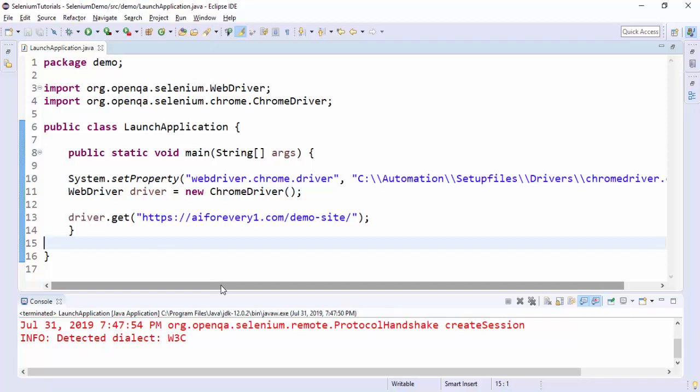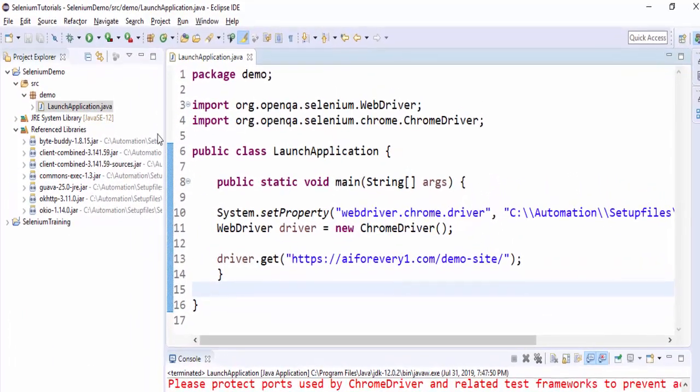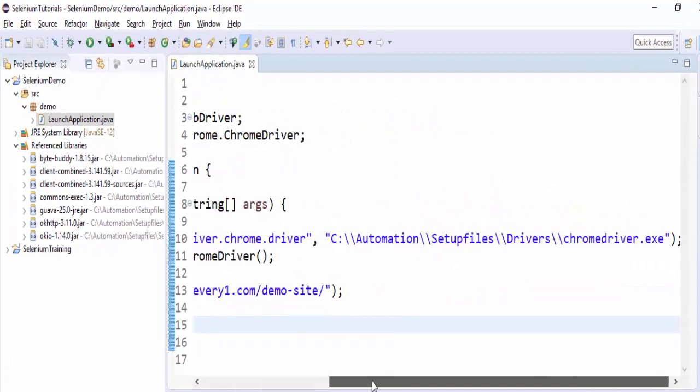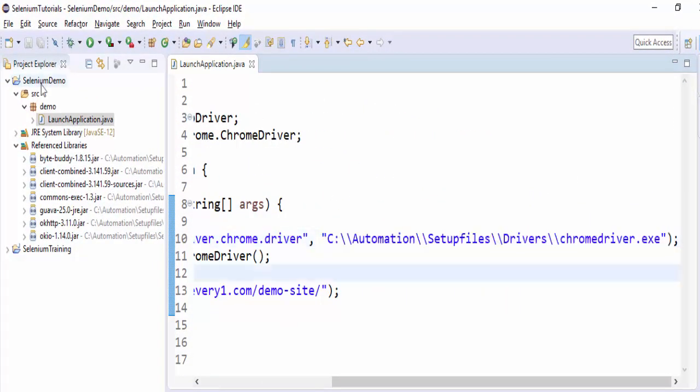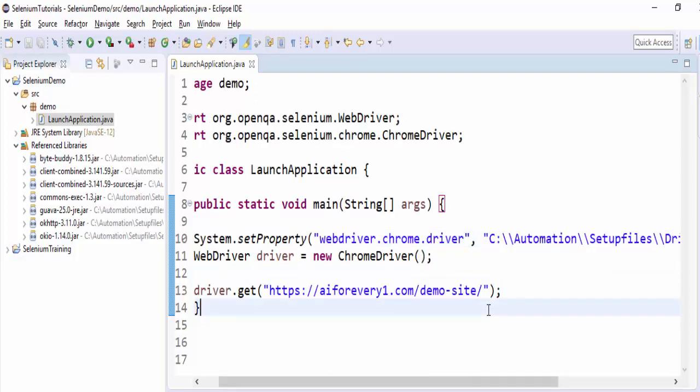Now I will teach you one more way, which will be very easy and also a more effective way of coding. Here we have mentioned the path of Chrome driver. In case you move this Java project to some other location, at that time definitely this path will change and our code will not work. So as an automation resource, we have to think such that even if we move the Java project from one location to another location, the program should run.